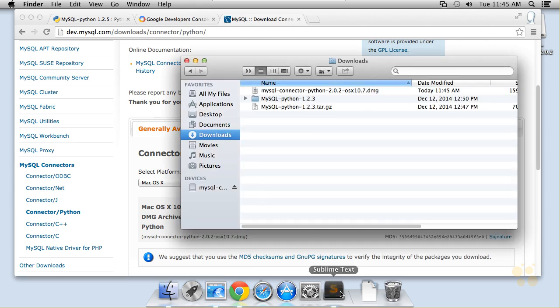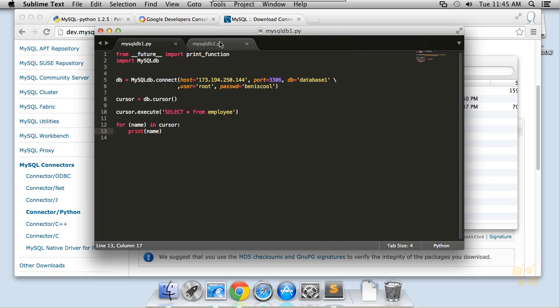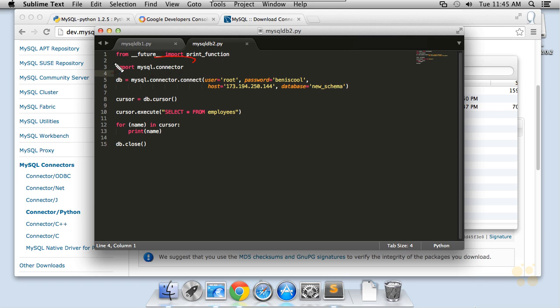How do you use that? Well, very simply. Take a look at the code here. It's actually very similar to the connector that we just used. To start with, you got to import mysql.connector. So you got to make sure that you import the library that you're going to work with. Then below there, you use the mysql.connector.connect function, same as we used in the previous library.